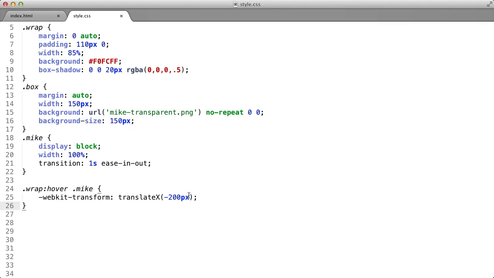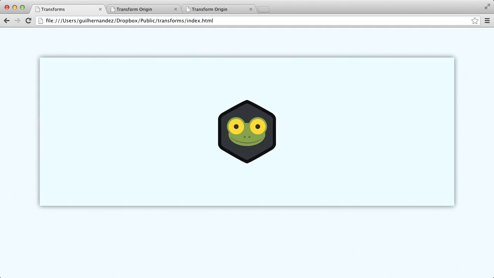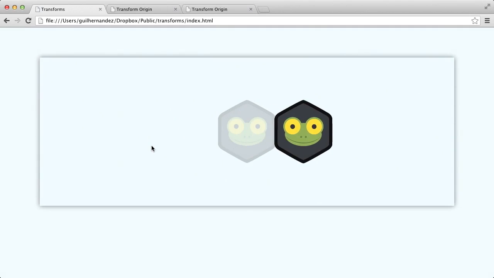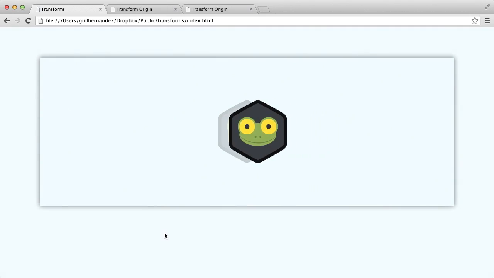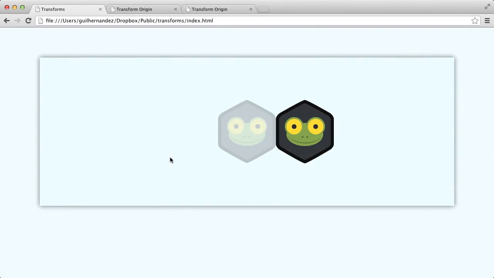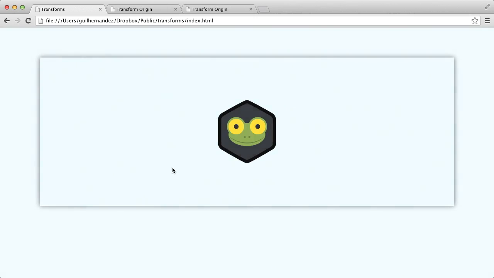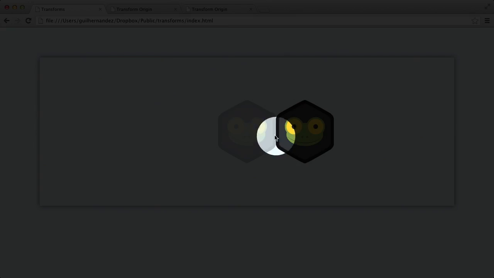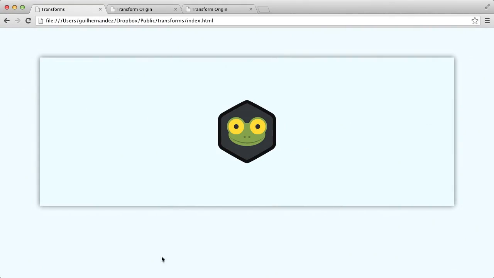Now, when using percentages, for example, the value 100% moves it by 100% of the element size. So our image is currently 150 pixels wide. So the function is moving it 150 pixels from its original position. So if the image was 300 pixels wide, it would move it by 300 pixels and so forth.